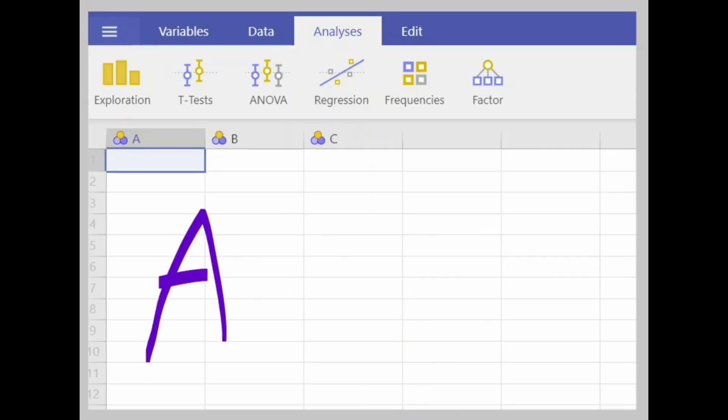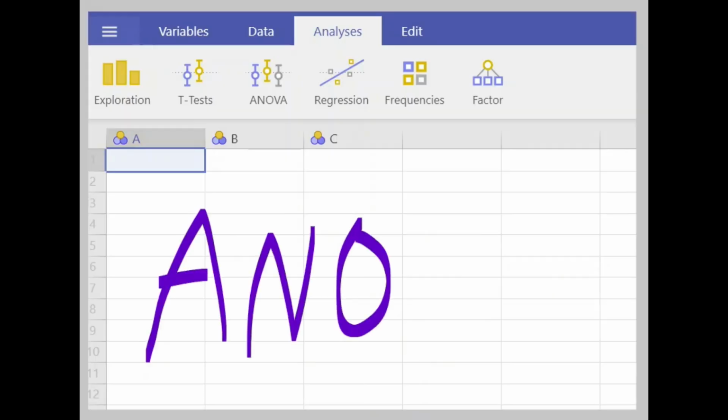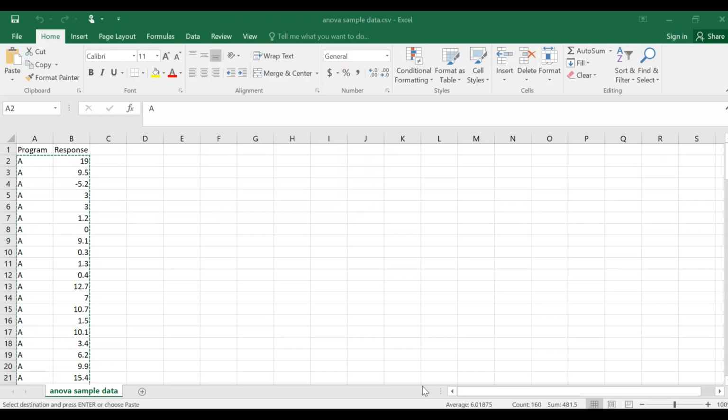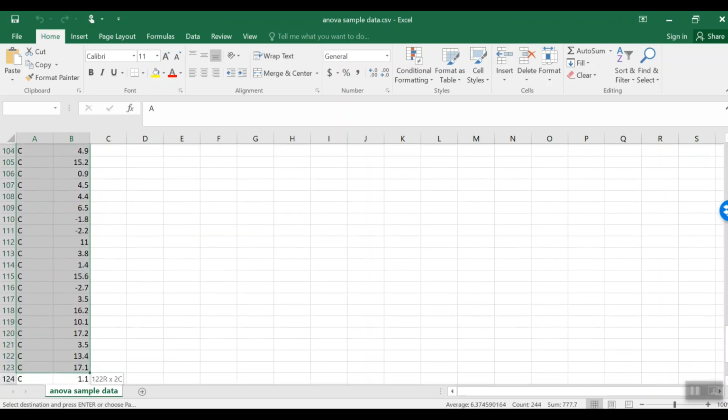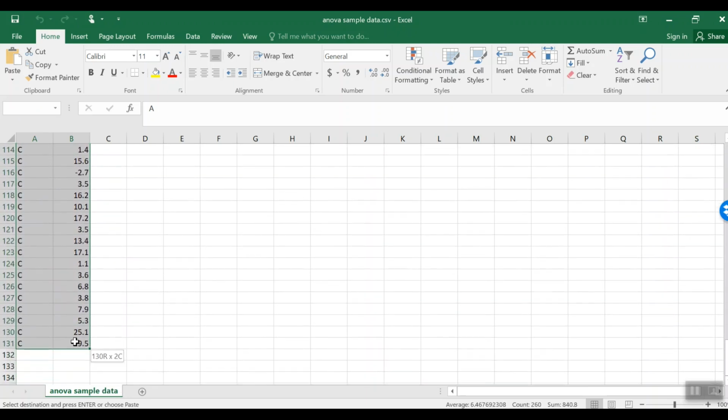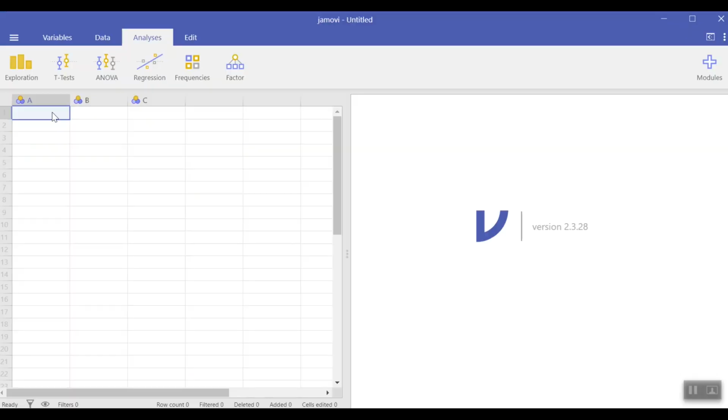Next, we'll look at how to use Jamovi to analyze data in an ANOVA context. So again, you have your data with your independent and dependent variables on your spreadsheet. Select it, copy it. Then go paste it in Jamovi.